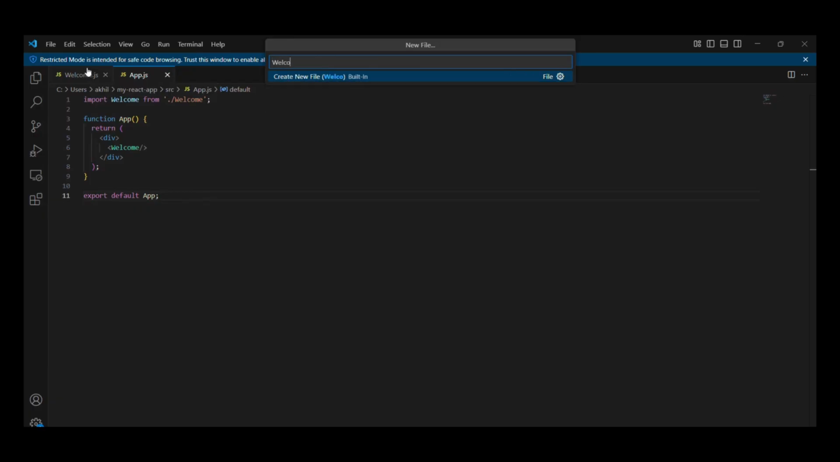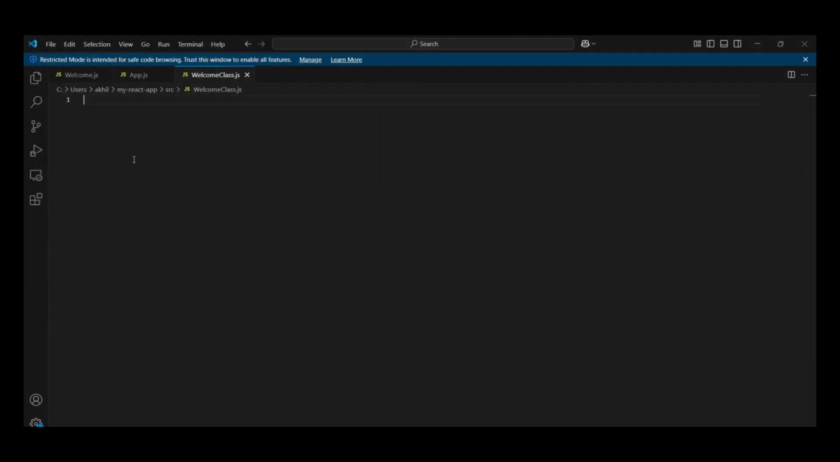Create another file, WelcomeClass.js. Type this: import React, { Component } from 'react'; class WelcomeClass extends Component { render() { return <h2>This is a class component</h2>; } } export default WelcomeClass.